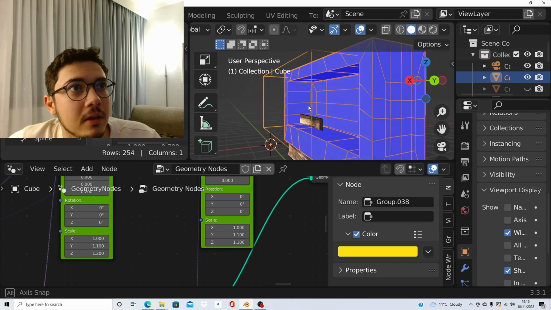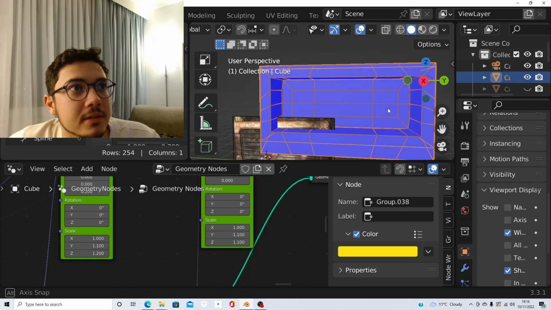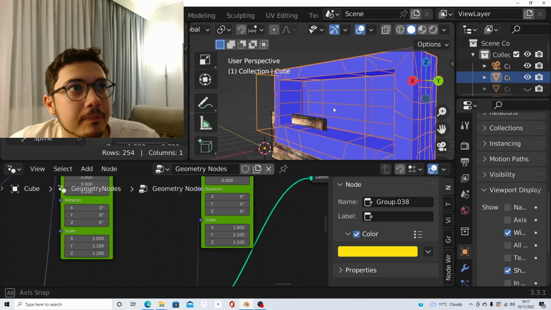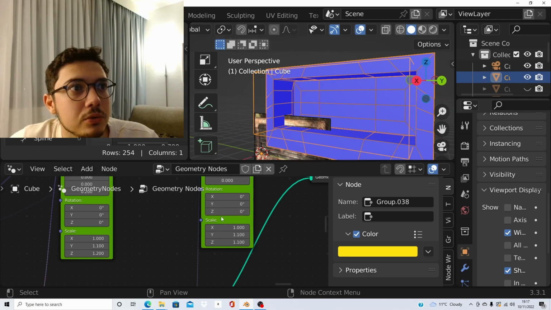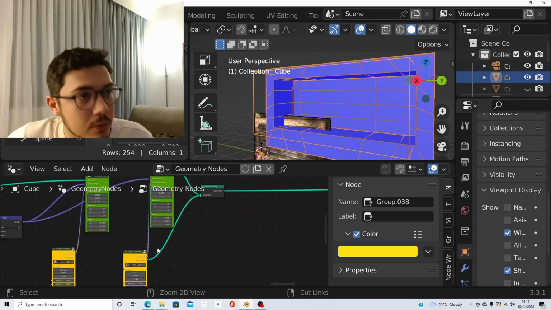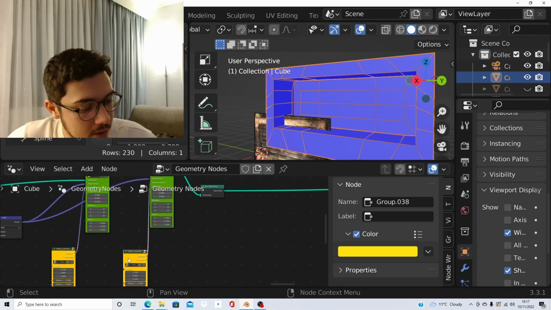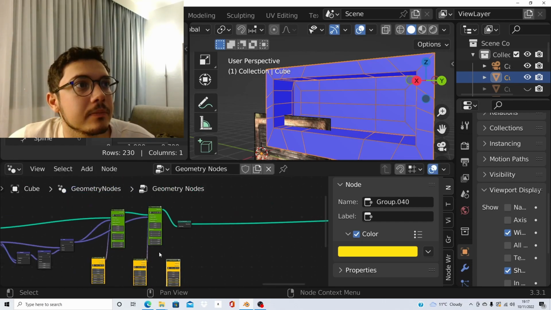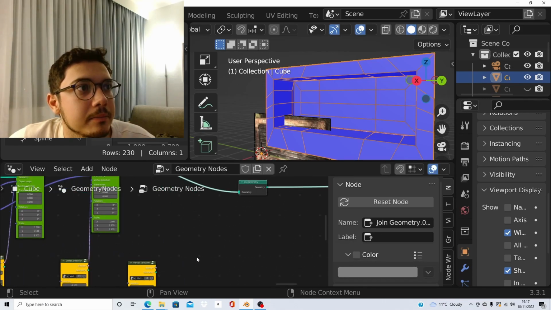Okay, and now the only question is, if I want to extrude this same thing, how will that work? So let me remove this here. Let me duplicate this.